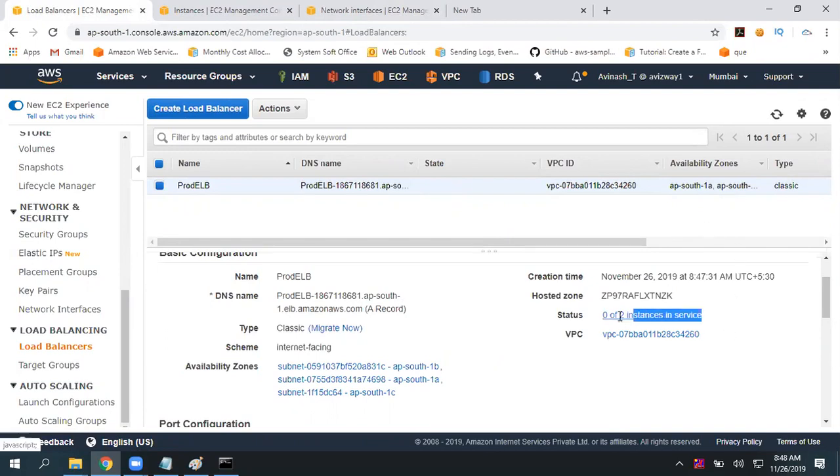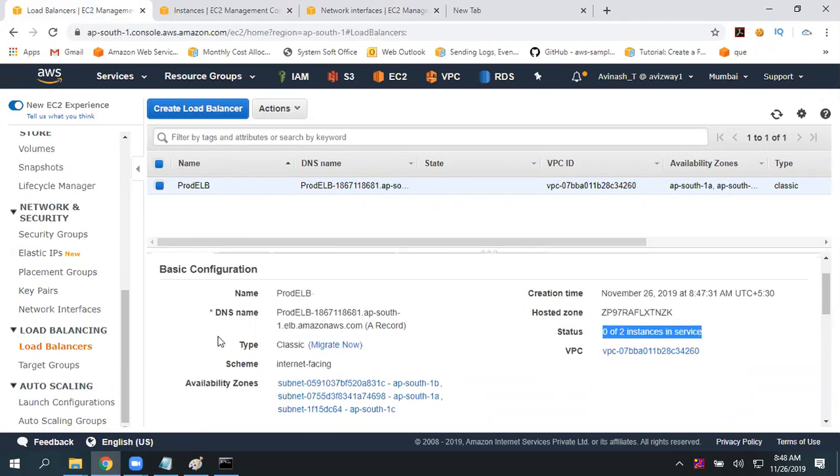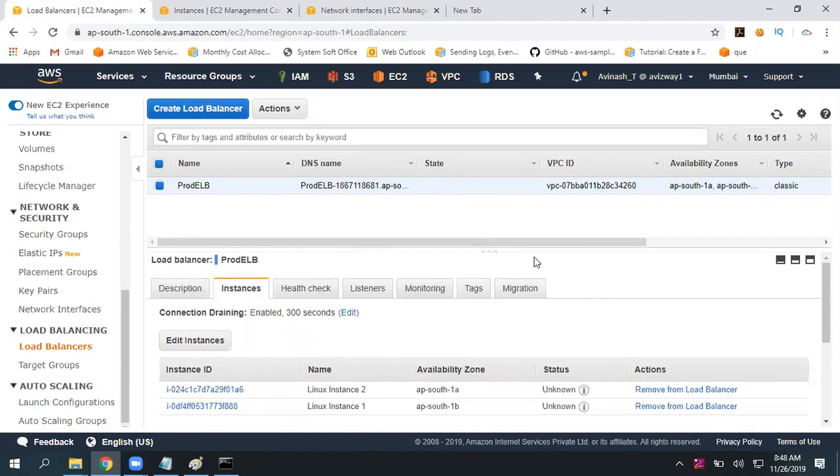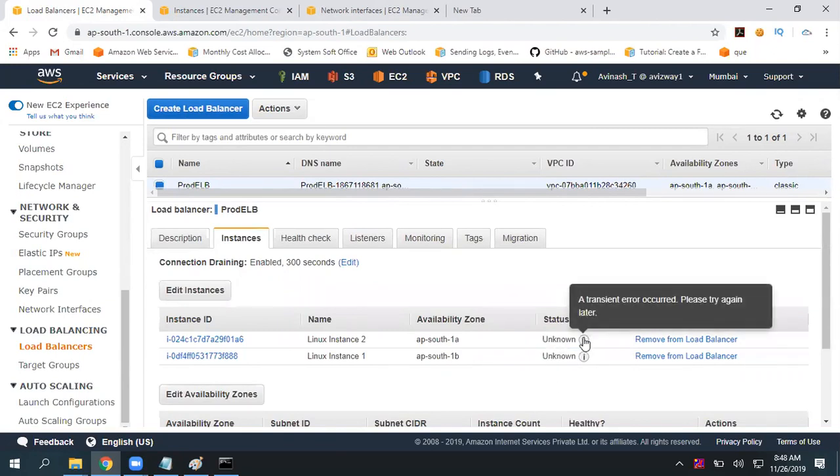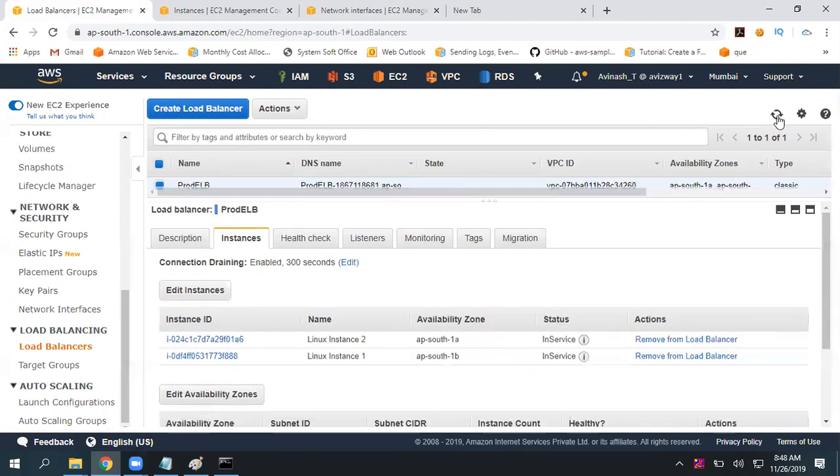Here, 0 of 2 instances in service, so it is not yet in service. Go to instances. Here status is unknown, unknown. Hover your cursor here: a transient error occurred, please try again later. Okay, wait for some time, just give a refresh. See here, both are in service.